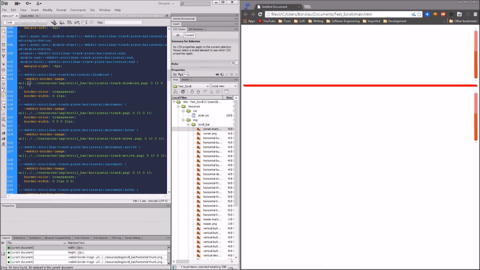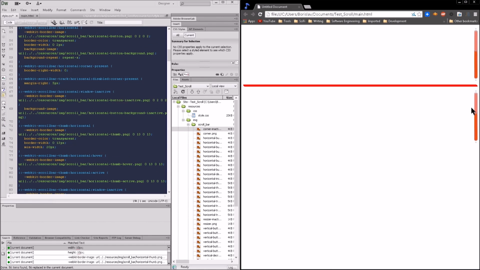So here I'm specifying the URL, resources, img, scroll bar. And to change it to the blue one, all I'll do is replace scroll bar with scroll bar underscore blue. On hover, as you can see, it changes. And the way it changes, it just replaces the resource that it's using. So instead of using the active PNG, it's using the on hover PNG. When I click on it, it's displaying something completely different.